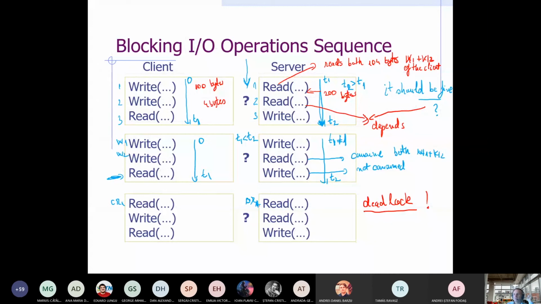If you start both with a read, then we get a deadlock because the client starts reading, nobody writes to it. The server starts reading right away, nobody writes to it. So they will both be blocked reading indefinitely, and no one will be able to advance.